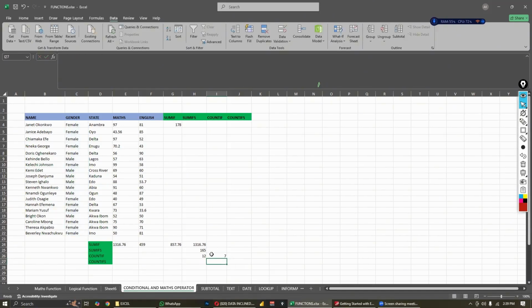So 7 plus 12, that's 19. So yeah, the same thing applies. COUNTIFS means you just have multiple conditions. COUNTIFS, if this is this, I want to check only the male here. I want to check the male that's from Lagos. I want to count. So that's it. So the same logic applies in using these conditional and math functions together. Is that clear?